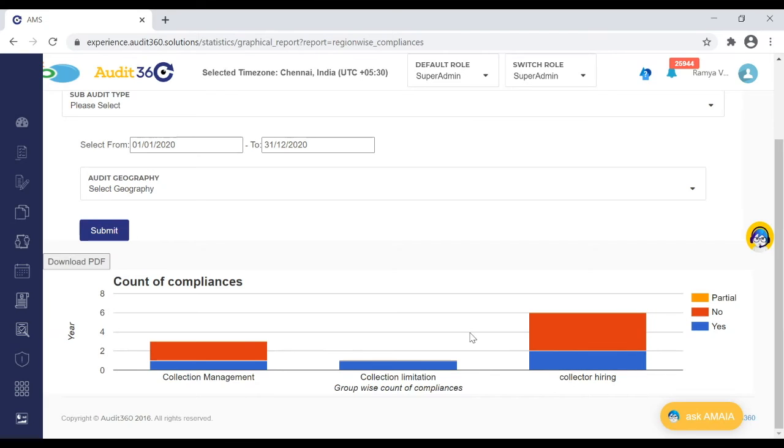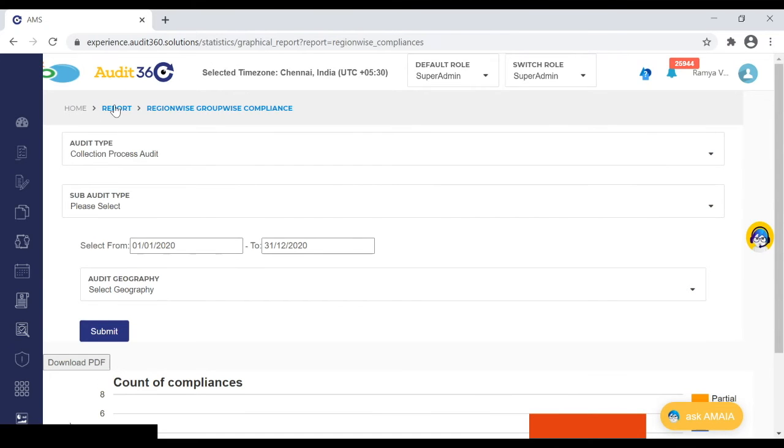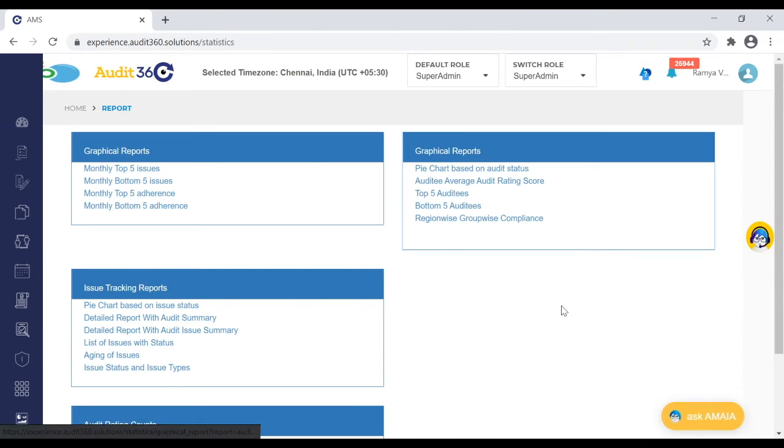So when you have bigger audits which are being configured, this information would be shown much clearer. All the groups will be listed below, and based on the number of checkpoints tagged under the compliances, they would be graphed here in this report. So this gives you a clear indicator of which is the area where we have to focus. In this current scenario, the collector hiring is the area where we have to focus more and get the process streamlined. So these are the graphical reports.